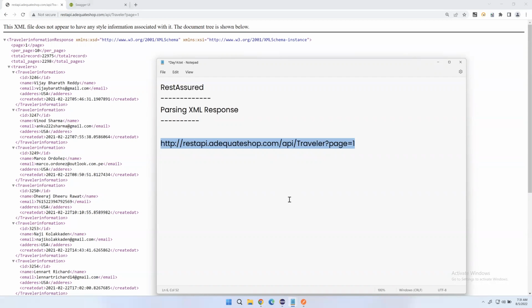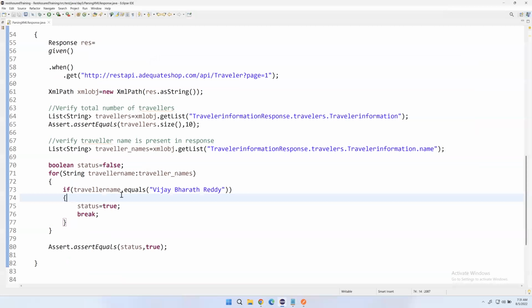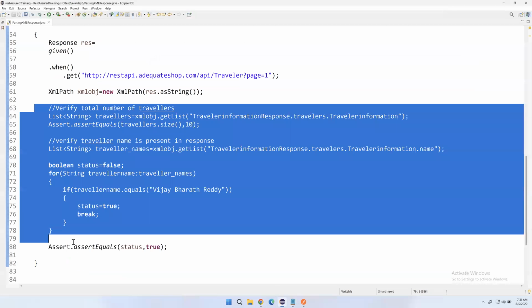So I showed two different approaches: one without returning the response, and one by returning the response. If you return the response, these are the things we can do. We can do whatever validations we want on the response, we can still do it if you return the response in a variable.